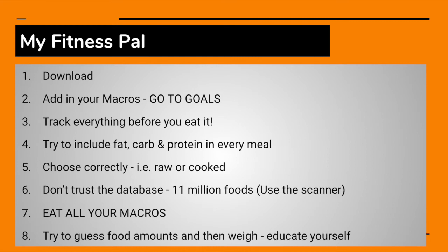The other thing which you can begin to do is to try and guess the food before you enter it into MyFitnessPal. This way you're actually going to start to educate yourself and you're going to begin to understand the nutritional value of what you're eating and how many grams of carbohydrates, protein or fat it has in it.